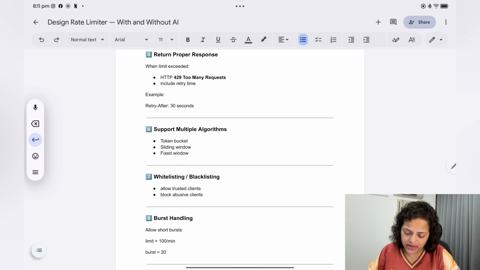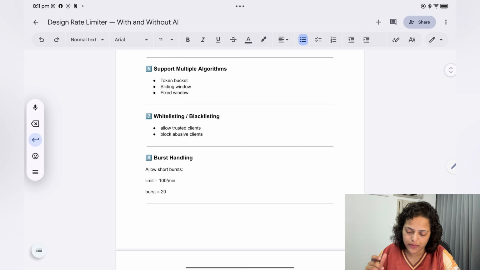Now whitelisting and blacklisting. What is whitelisting and blacklisting? It means allow trusted clients and block abusive clients. So you just add those details into these tables.